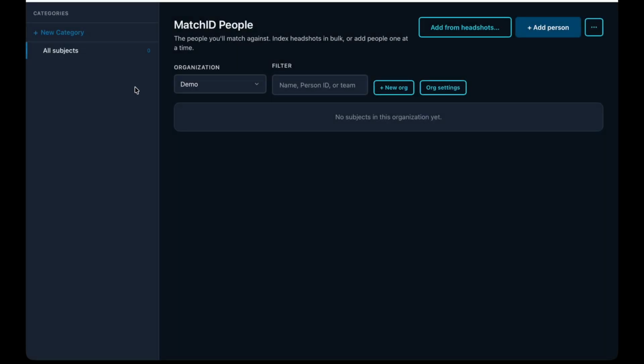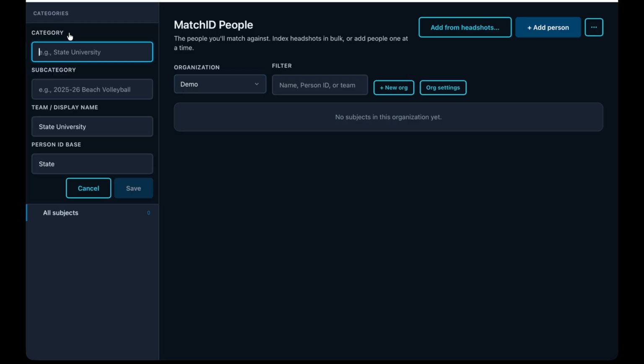In this tutorial, we will walk through how to use MatchID to tag photos using facial recognition. To set up a roster, start by creating or selecting an organization from the Organization dropdown. Next, select New Category. Enter the category name, the subcategory, and the team or display name.